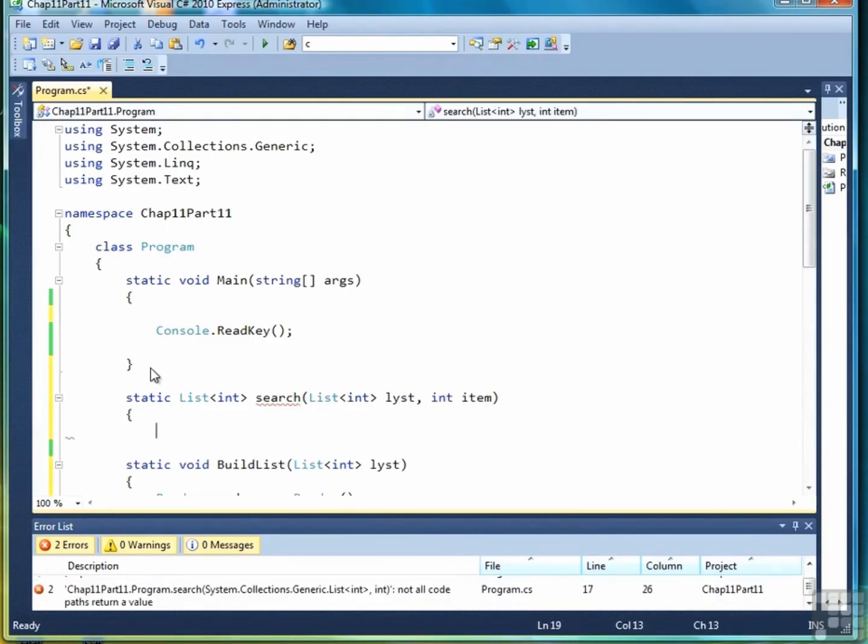So the first thing we're going to do is create two variables, foundAt and position, but I'm going to abbreviate that to pos. I'll explain what both of those do in a moment.